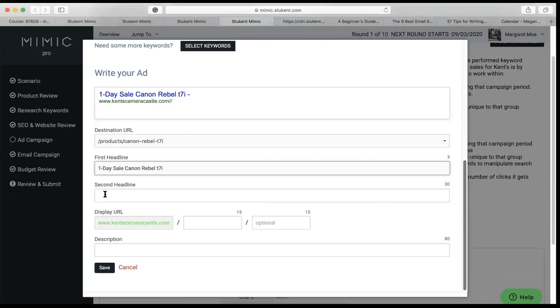Then we're going to have a second headline that we're going to write. Cheapest price of the year.